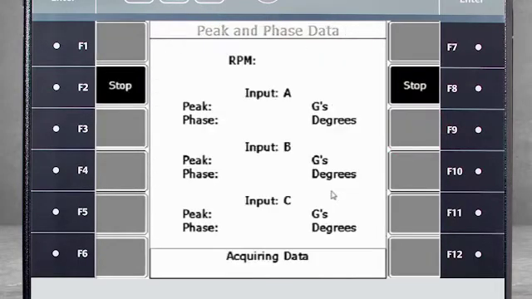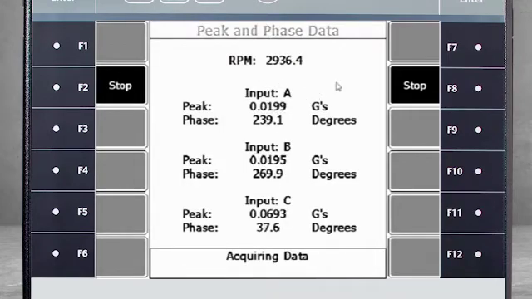Now push Start to begin data collection. Because we are collecting data during a coast down state, I will shut off the machine and see the RPMs going down while the amplitude and phase are being captured. When the RPMs are almost zero, we can stop data collection.